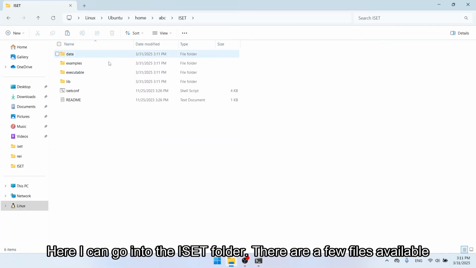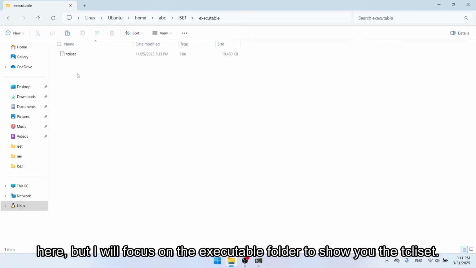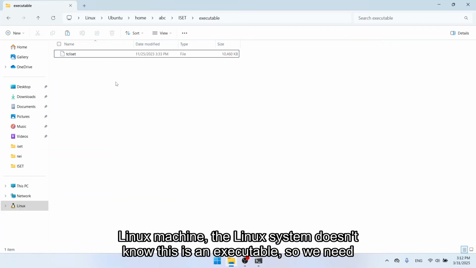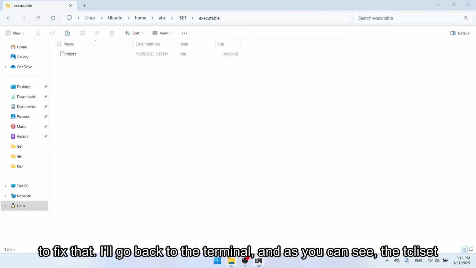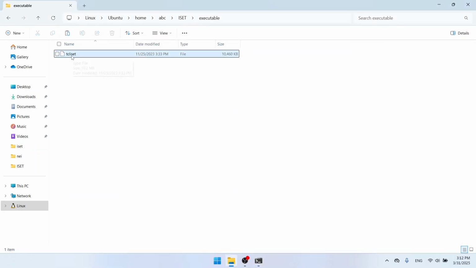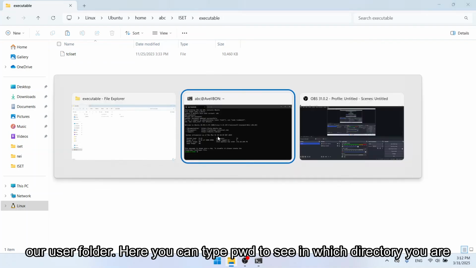There are a few files available here, but I will focus on the executable folder to show you the TCL ISET. This is actually the ISET executable, and even though it is available in our Linux machine, the Linux system doesn't know this is an executable, so we need to fix that. So I will go back to the terminal, and as you can see, the TCL ISET is inside the executable folder, which is inside the ISET folder, in our user folder.